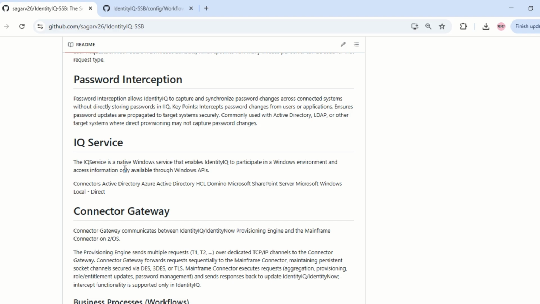Then the IQ service. If you want to enable provisioning for Active Directory, you need the IQ service or any Windows service. The IQ service is a native Windows service that enables IIQ to participate in the Windows environment and access information only available through the Windows API, because basically Active Directory is a .NET based application and IIQ is Java based. So the IQ service acts as a mediator to convert Java code into .NET. You need to install it on a Windows Server. No need for a domain controller for this.